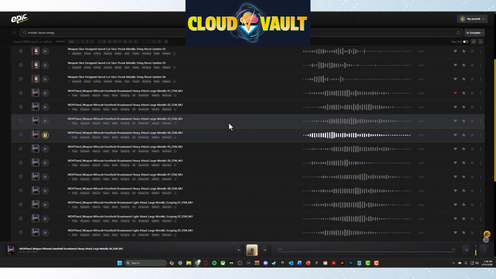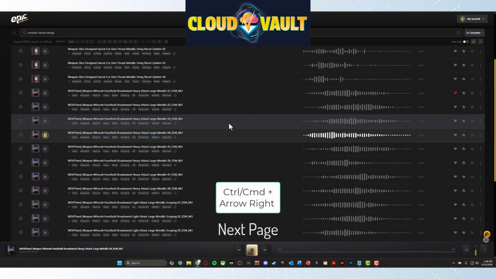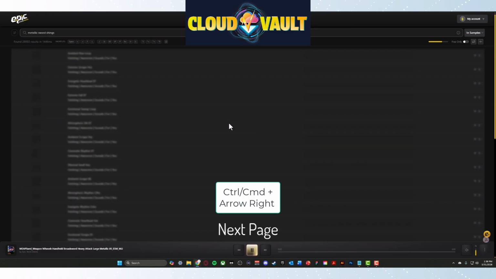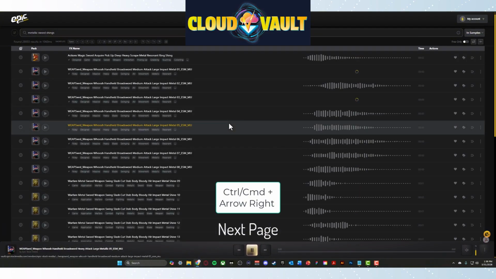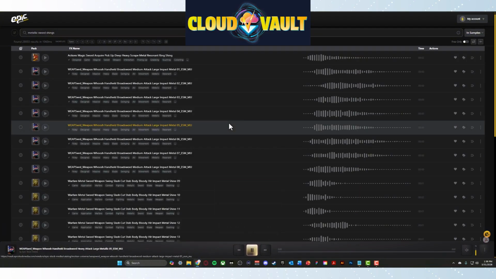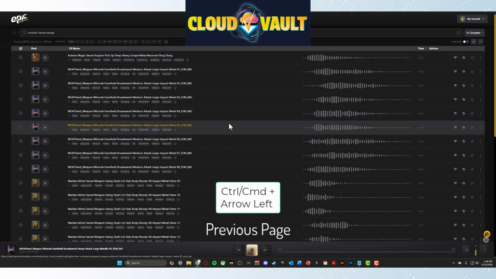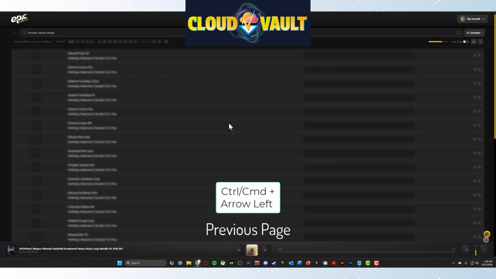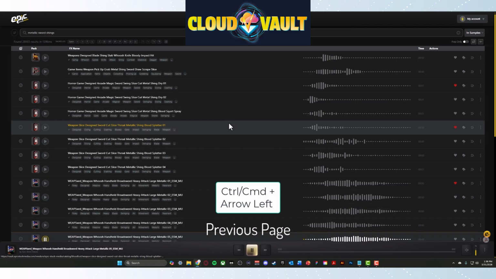Next is pagination controls, allowing you to jump through the pages if you don't want to scroll all the way to the bottom. To start, Control on Windows or Linux and Command on Mac OS plus arrow key right allows you to go to the next page from anywhere on your current page. Control or Command arrow key to the left allows you to go to the previous page.